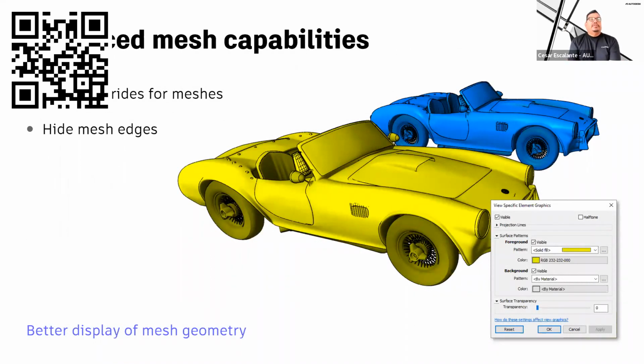Another great feature, Revit 2023 provides new capabilities for managing the display of meshes. You can now override the color of meshes just as you can do with any other element or with solids. The solid foreground color override already worked for solids, and now it works for meshes.